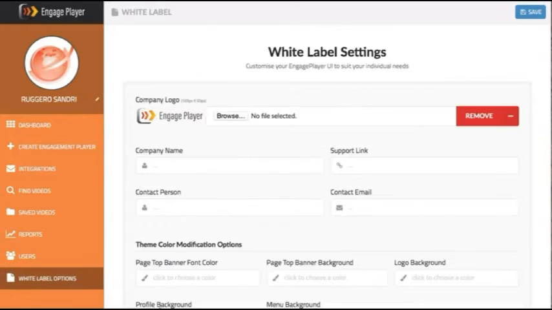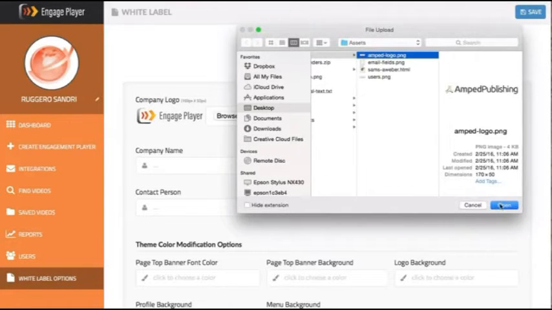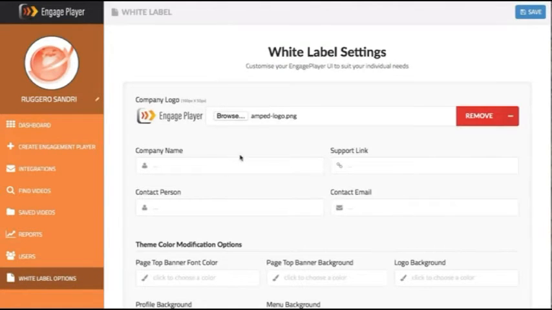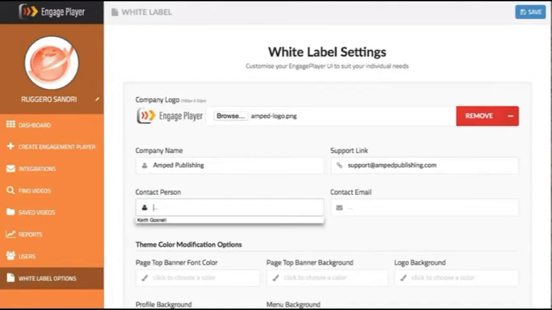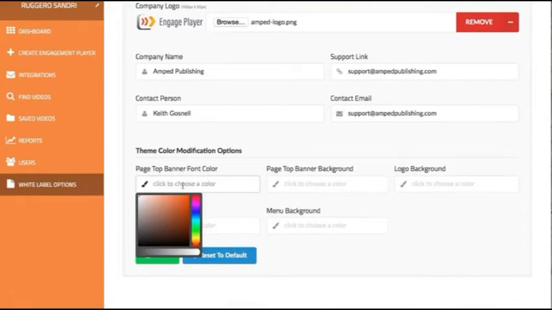And then you'll get the white label options as well, which we'll go ahead and just switch around here. I'll show you how that works. So if I want, here you can switch the logo up and your company name, which I got there. There's support link, contact person, contact email. You're then allowed to customize the theme a bit here. So your page top banner color, and I'm by no means a designer, so it isn't going to be pretty.